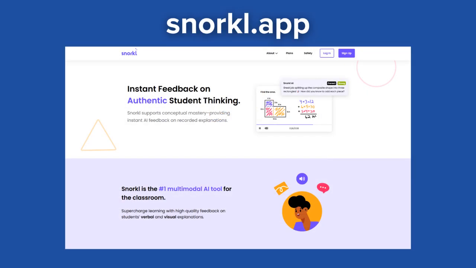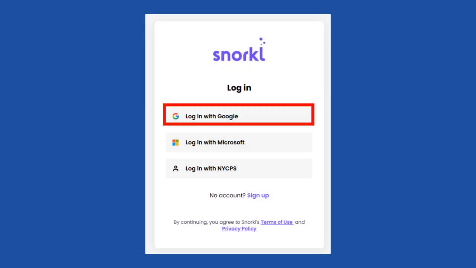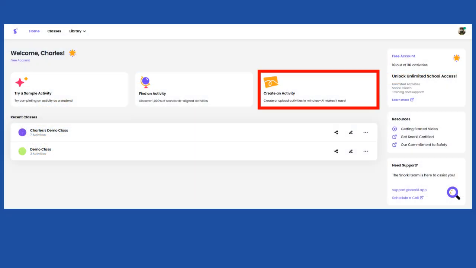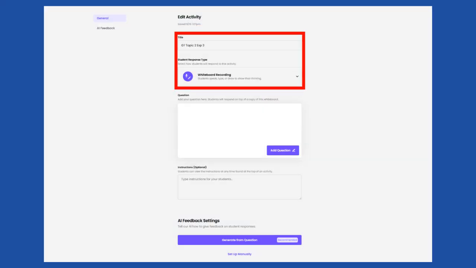To start, navigate to snorkl.app. You'll log into the site using your Google account. To create an activity, click the Create an Activity button at the top of the page. Give the activity a name and choose how you want students to be able to respond. The default is whiteboard recording. This will allow students to speak, type, and draw on the screen to answer the question.